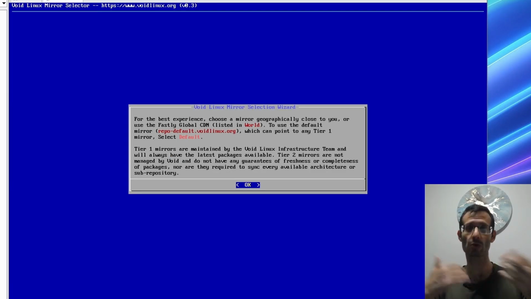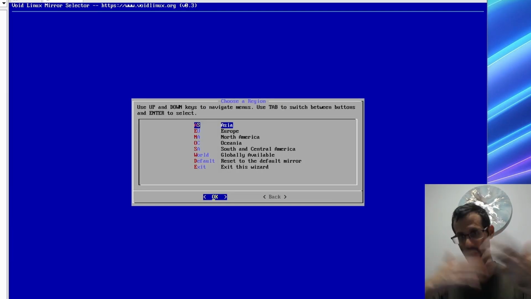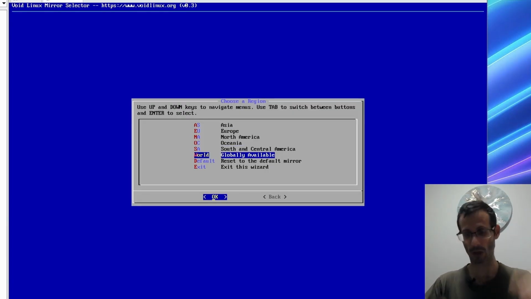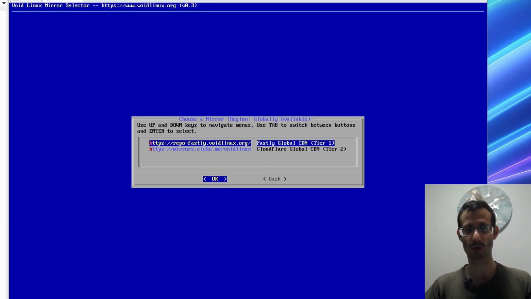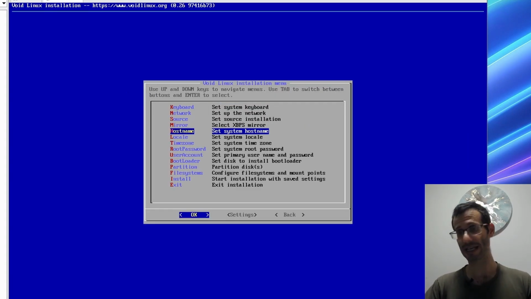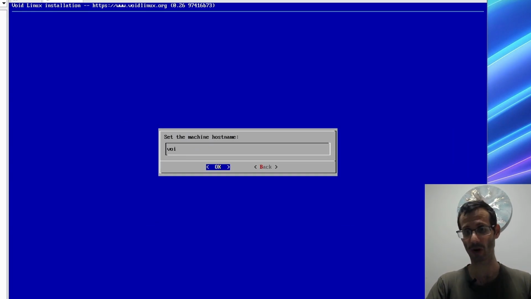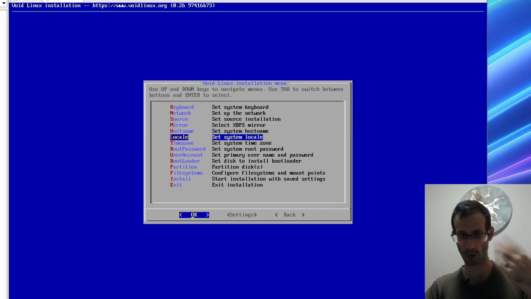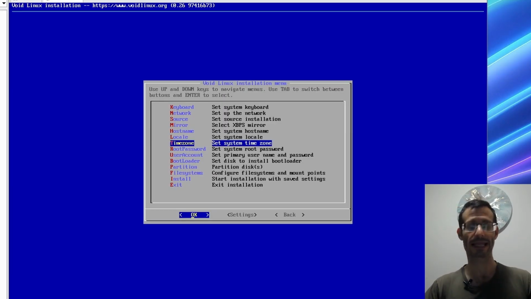And the idea is to choose a mirror that is geographically close to your location. So choose the option that is closest to you, or choose world, which is available globally, and this is what I'm going to choose. So I'll choose this one, the Fastly Global CDN. So let's continue. Next, we need to provide a host name. I'm going to go with void. We can set the locale, but I'm going to skip over it. And I'm also going to skip over the configuration of the time zone.